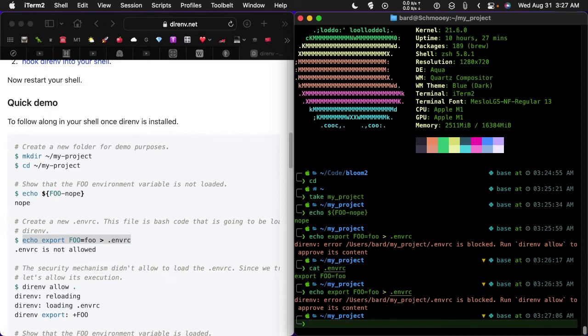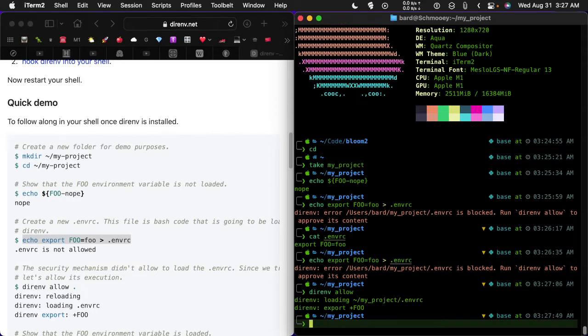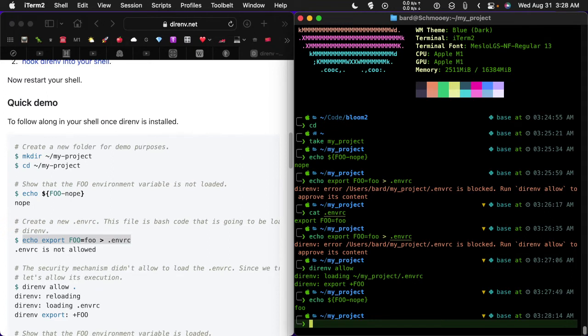So therefore, we have to do this direnv allow command, and there we are. Once we allow direnv to run inside a directory, it will automatically load that .envrc file. And now, if we echo $foo, we get foo and not nope. So that means it's running.